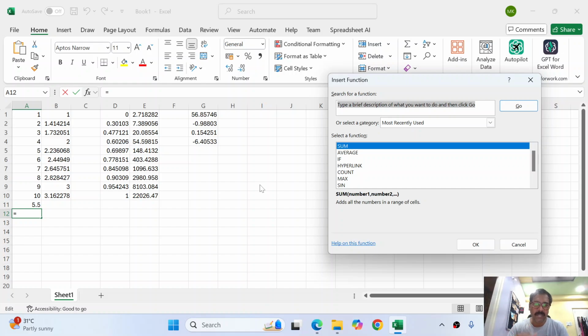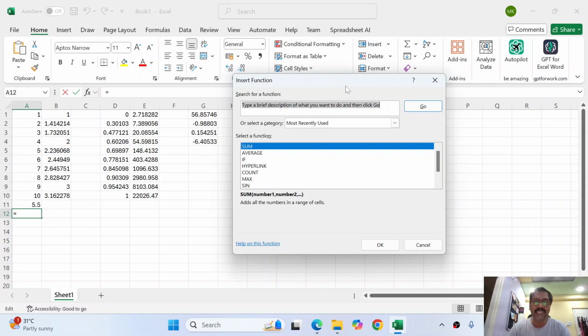In a few earlier laptops, you could not access the function keys without using the Fn button. In all the latest laptops, you can just straight away use them, but earlier it was not like that. Now it will fetch you another window inside a window, a sub window. Now you see most recently used: sum, average, if, hyperlink, count, max, sine, cos.